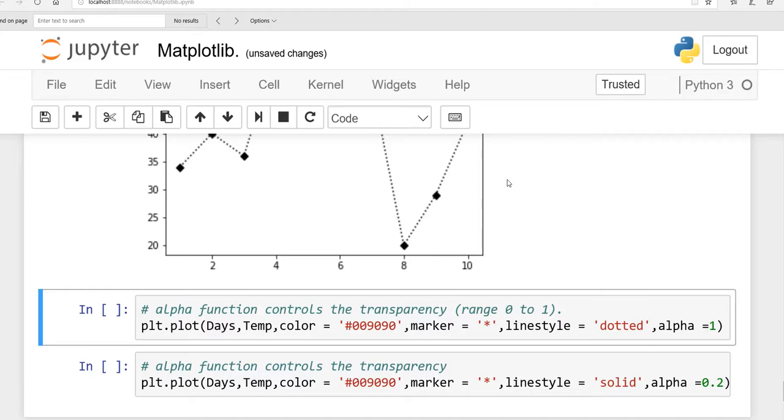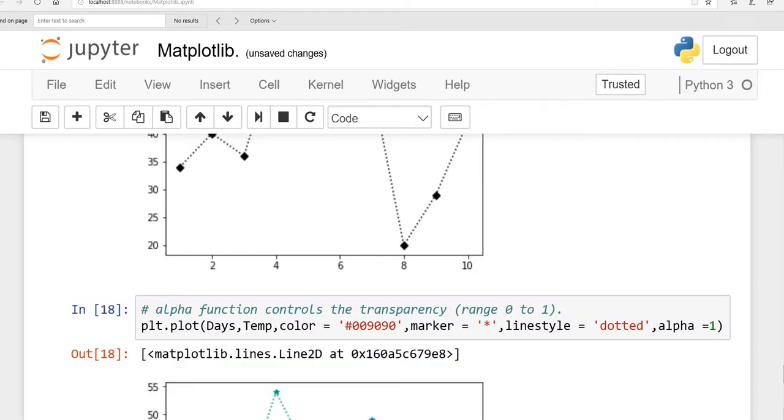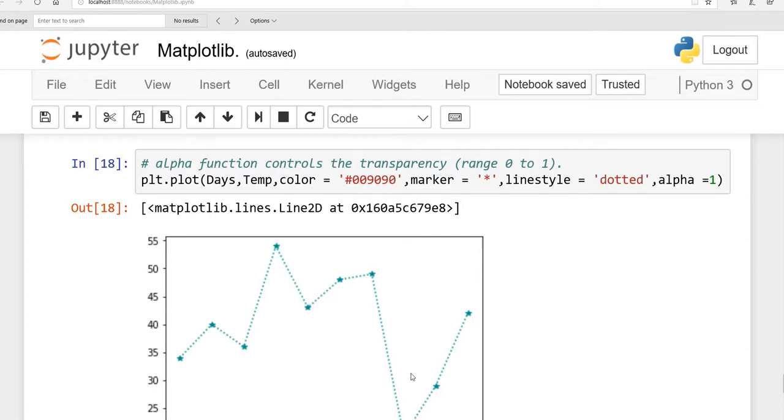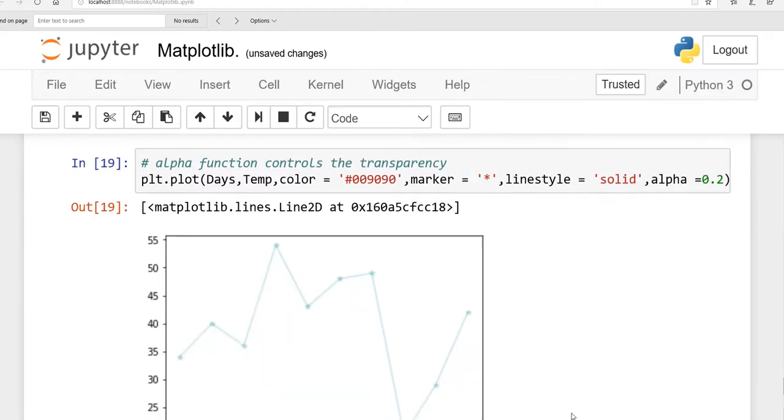Okay, now one new thing, the alpha function. Go to matplotlib and find out the properties of alpha. The alpha function controls the transparency of this graph, and the range of alpha is between 0 to 1. If I set alpha equal to 1, it means it will be totally opaque. So color combination, I said 90 green, 90 blue and 0 red. So when I run it, you will see that 1 means totally opaque. But if I change to 0.2, right? What will happen to these lines, to this graph? It will be light. This is the transparency.